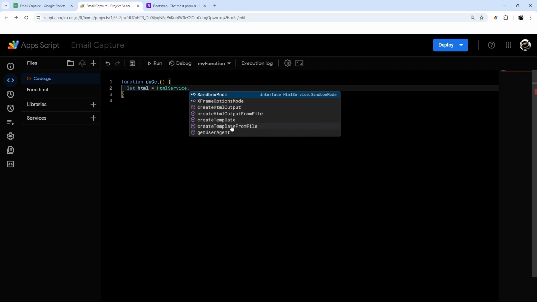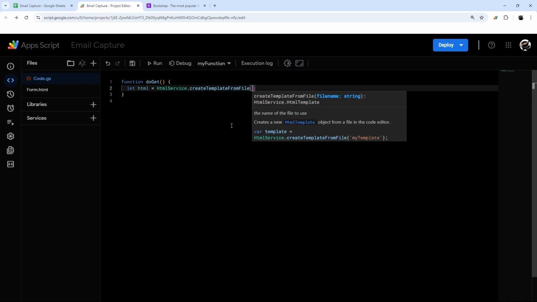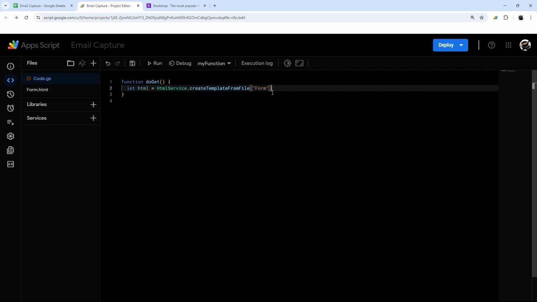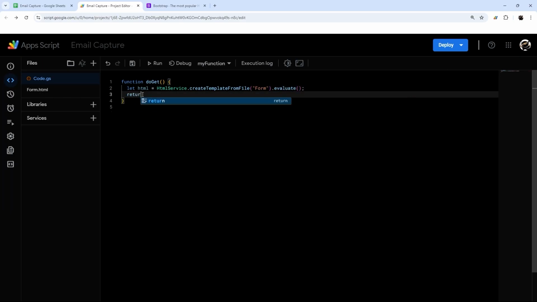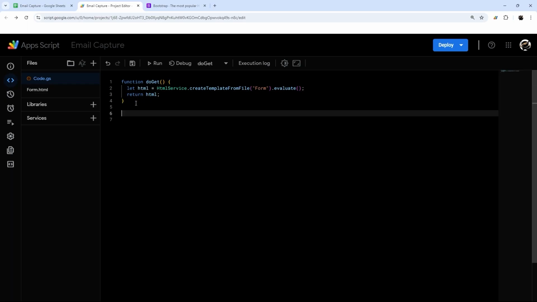Under those methods, we have different things. We're going to use createTemplateFromFile, and then we use a file name. It's a file name existing over here, so we're going to use form. You don't do the .html, you just do the name. And then finally, we're going to do evaluate, and then we can return that. So that's the simple basic function here.